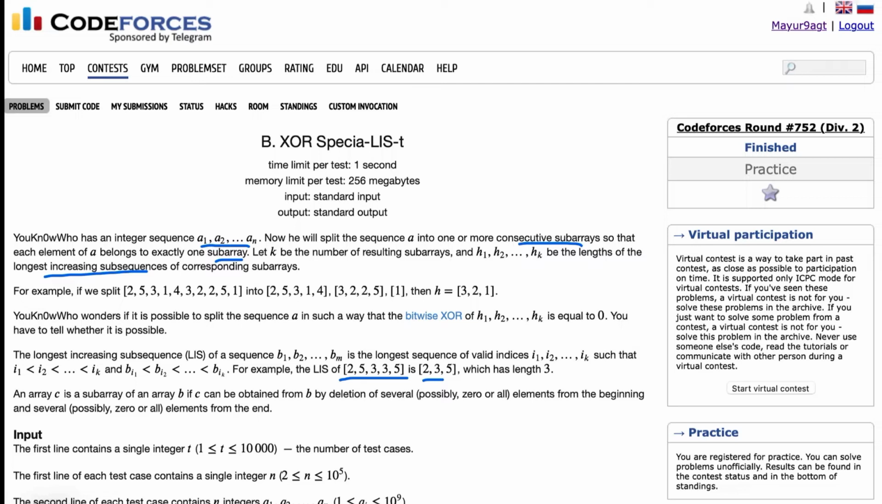If you see some other subsequences, let's say 2 5, it has length 2, 2 3 also has length 2, 3 5 also has length 2, and only 2 3 5 has length 3, and it is the maximum one. Since we need the longest one, the longest sequence here has length 3, and h1, h2 are the lengths of the longest increasing subsequences. So, for understanding it in a better way, there is an example here.